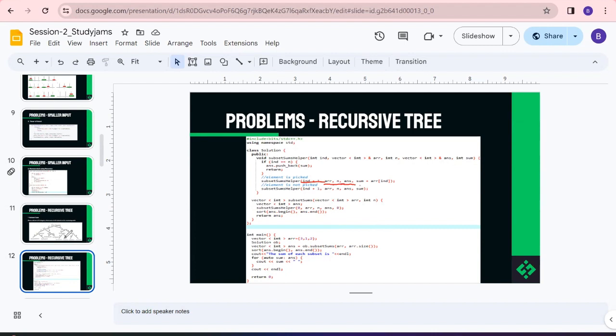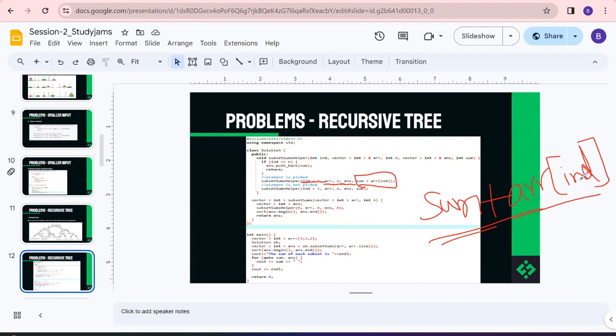And when the element is picked, what about the sum? If you are picking that element, then you need to add that element into the sum also. So in the recursive call, you add array of that index, whatever index that is, to the sum, and you call the recursive function with this new sum, because this is the current sum in this case.